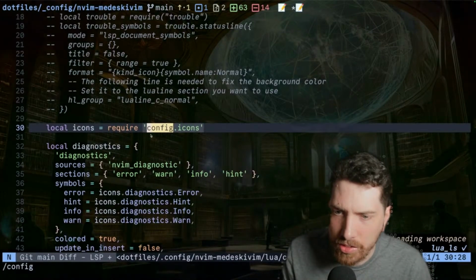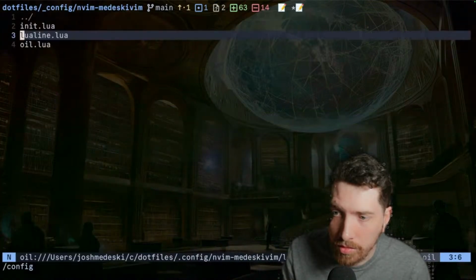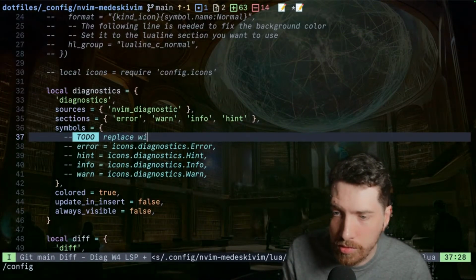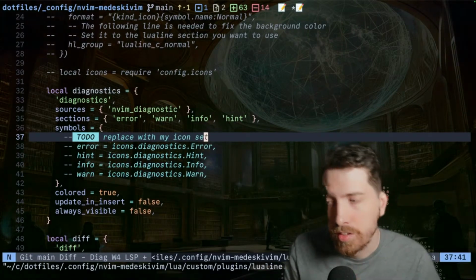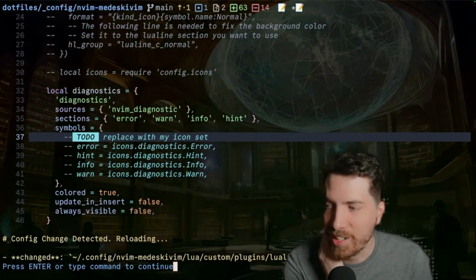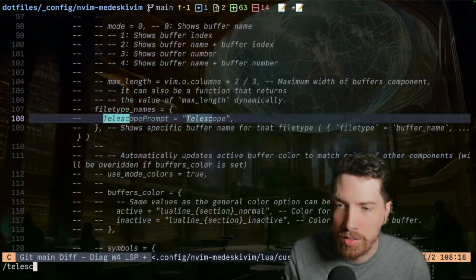Icons, oh, I see. So I'll have to replace Lualine with my icon sets. Cool. Install what? Yeah, install Mini.icons and snacks and you're done. All right, so should we add a file picker?